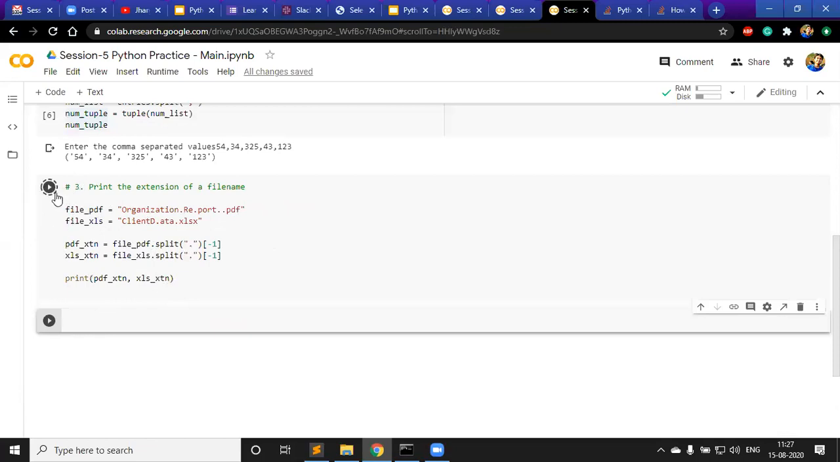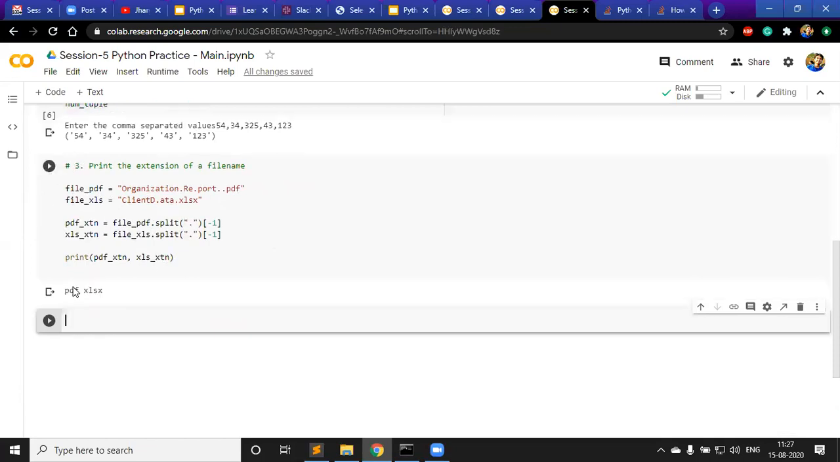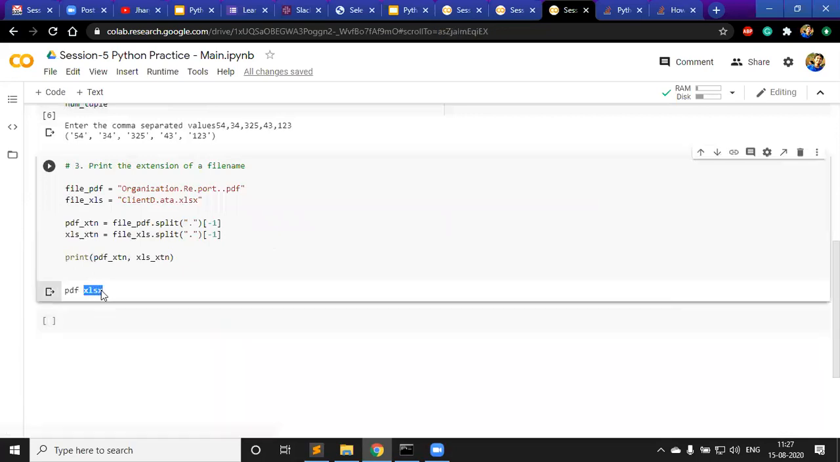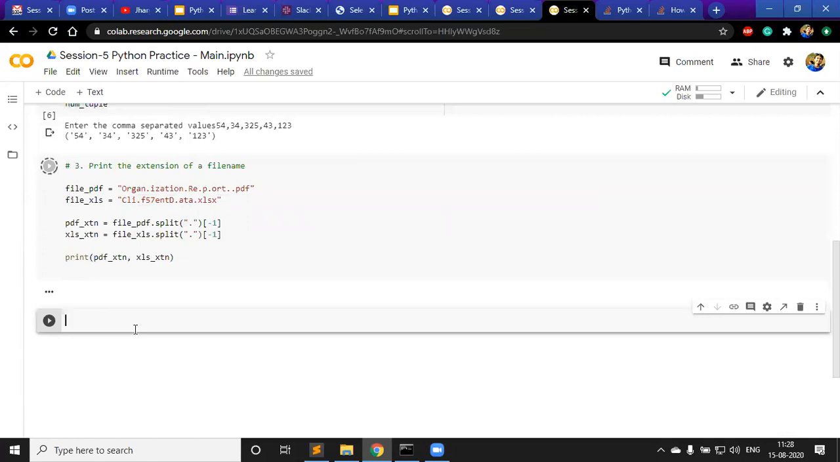Very simple thing, but taking time. So it says PDF and XLSX, right? So very simple. Even if I want to put more dots, wherever, any other thing, the extension will always be this, and I can just check it again. It will be PDF and XLSX. So now we have seen how we can check the extension of a file.